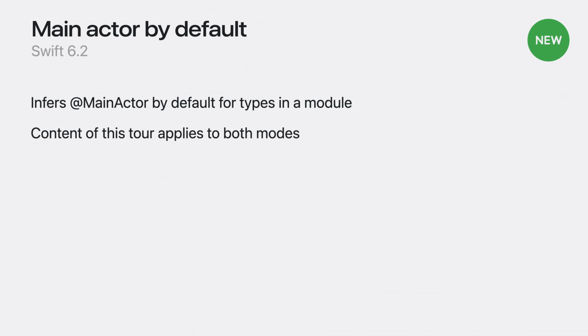Swift 6.2 introduces a new language mode, which marks all types in a module with the main actor annotation implicitly. Everything we'll see in this tour applies with or without this new mode.